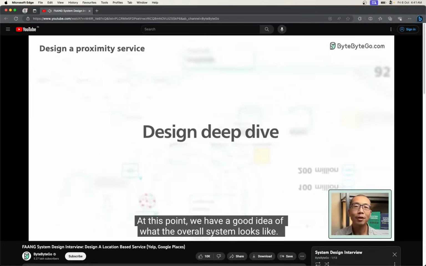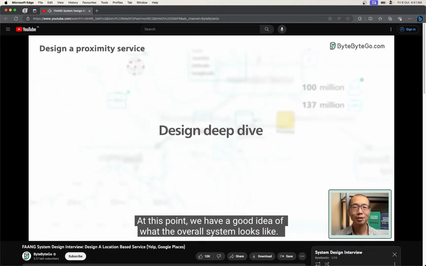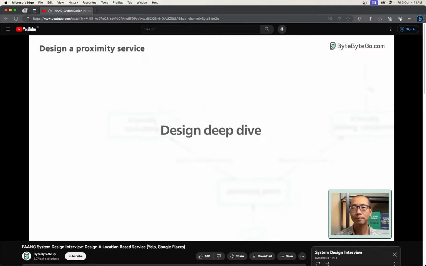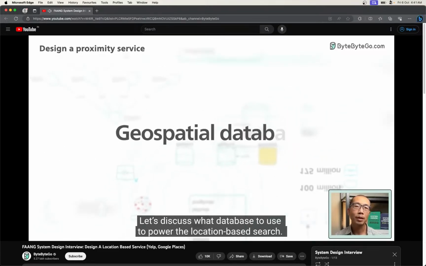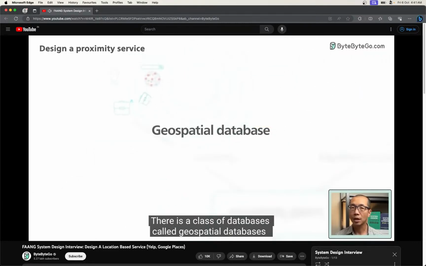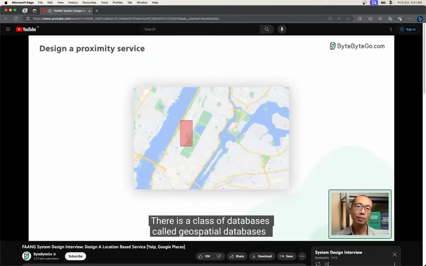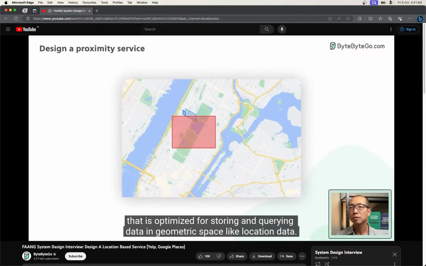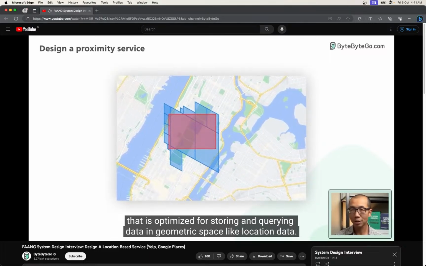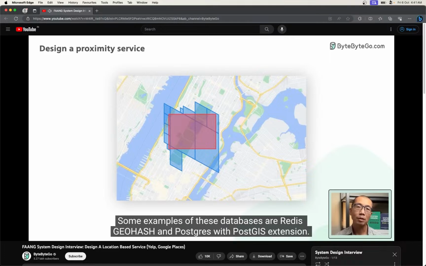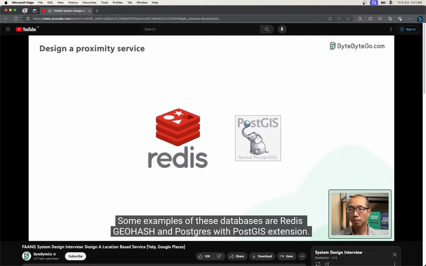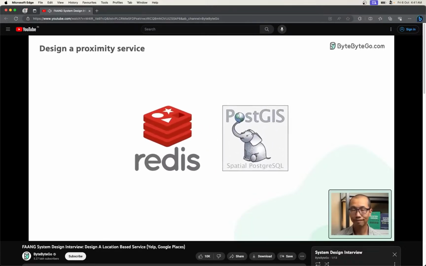At this point, we have a good idea of what the overall system looks like. Let's dive deeper into a few interesting areas. Let's discuss what database to use to power the location-based search. There is a class of databases called geospatial databases. It is optimized for storing and querying data in geometric space, like location data. Some examples of these databases are Redis GeoHash and Postgres with PostGIS extension.